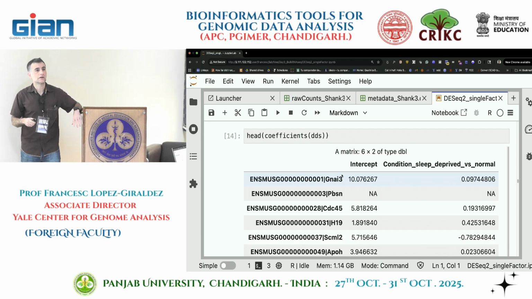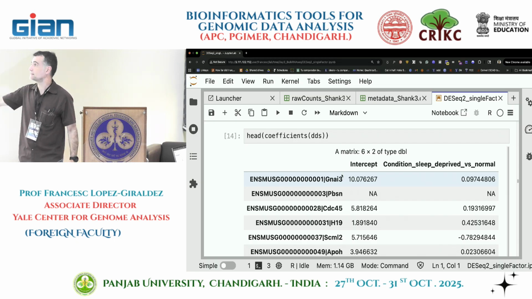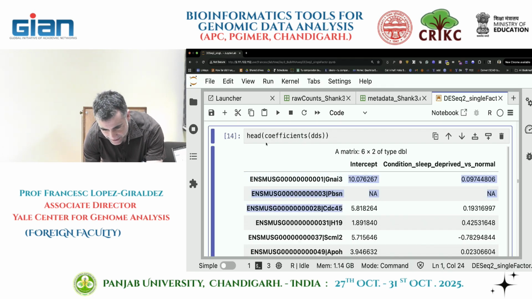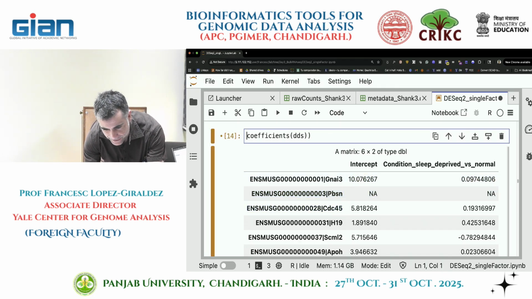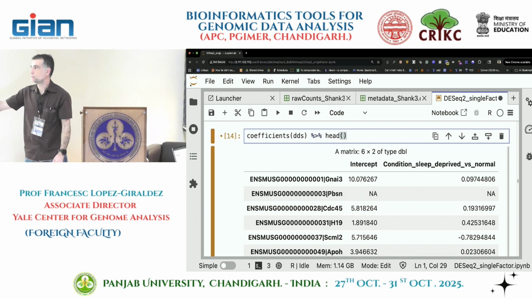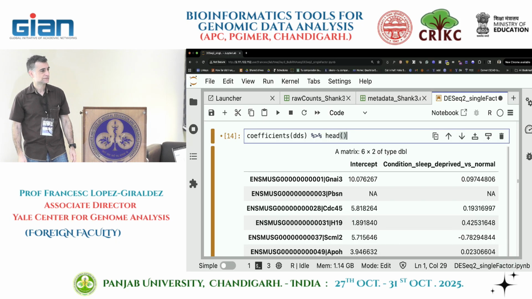Why is it showing only the 6? Oh, because I'm using head. Let's be consistent. I don't know why I wasn't consistent when I typed all this, but I want people to get used to this. If I only give it the first part, coefficients of dds, it would print everything. But I'm giving everything to head, and head only prints 6 lines.